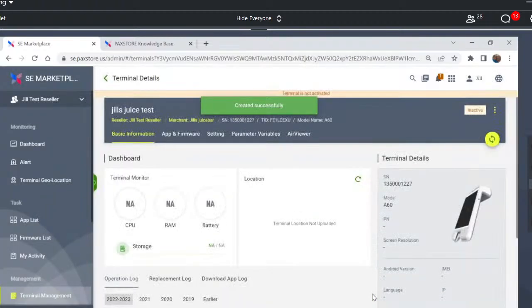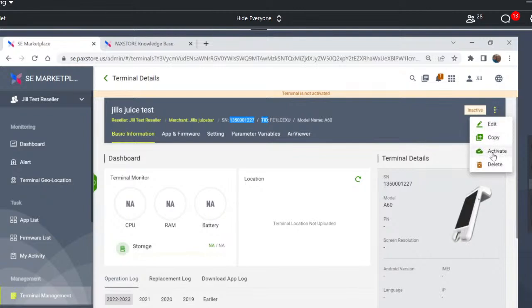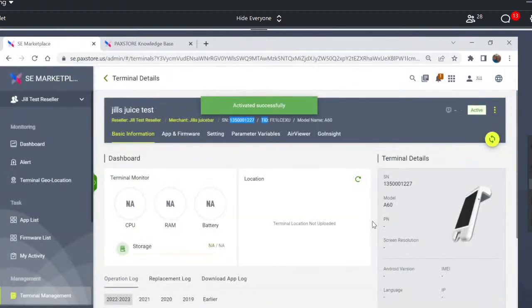So watch what happens. Even if I don't activate the terminal, if I go to this top line, it knows where that terminal is residing. In Jill Test Reseller, under Jill's Juice Bar, here's the serial number I provided. The system generated that TID. The model is recognized by the serial number. Okay, now, once again, if we forget to activate, boom, I'm just going to activate from here. Now, obviously, we need to activate to go to the next step. Excuse me, what is the next step? The next step is to push out your app or apps.